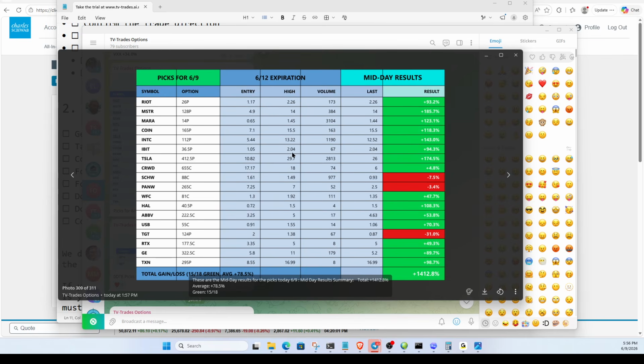If you look at the last and you look at the high, a lot of the highs are pretty close to the last on this, right? Because midday is when they usually peak, all right? So if you're not out of it by the middle of the day, you really gotta have a good reason to not be out of it.